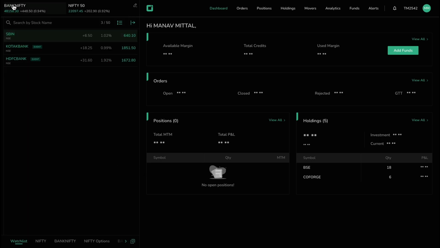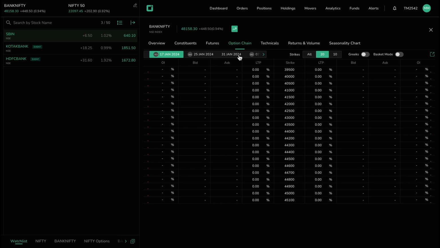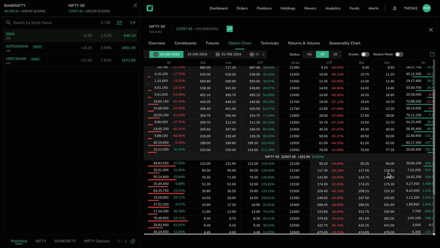So suppose you want to trade in the option chain related to Bank Nifty, you come to Bank Nifty here and you get the option chain in 2 clicks. So this is the beauty of the platform. Now suppose Nifty 50, you click here, you go to option chain, you get all the options there.